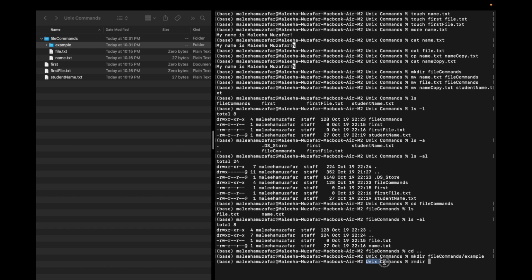Right now we're in the Unix folder and we need to delete the example folder, so we need to specify where it should go. So file commands / example. What it did was it went into the file commands folder and there it deleted the example folder. Whatever is listed last gets deleted. So rmdir stands for remove directory, and it deletes an empty directory.